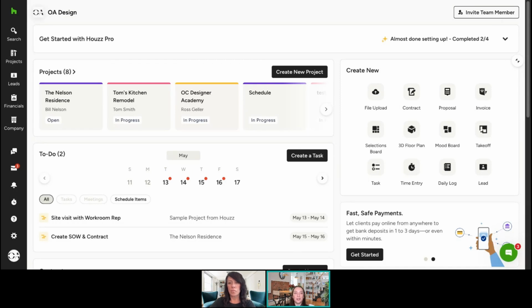If everyone just wants to drop in the chat, how are you currently doing your contracts, and or have you used the contracts feature in Houzz Pro? I'd love to see if any of you guys have used this yet.